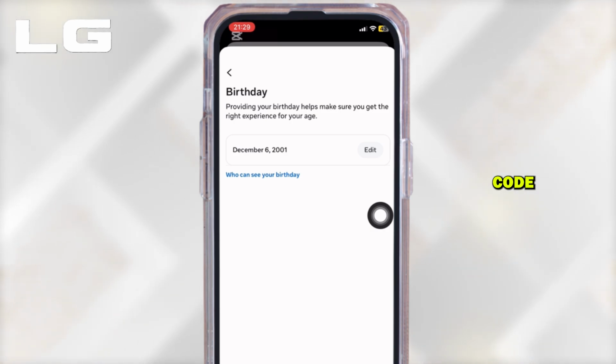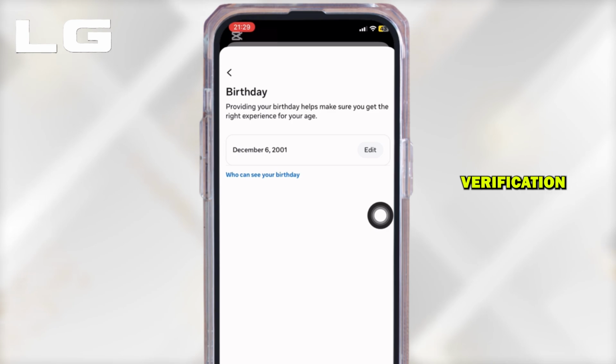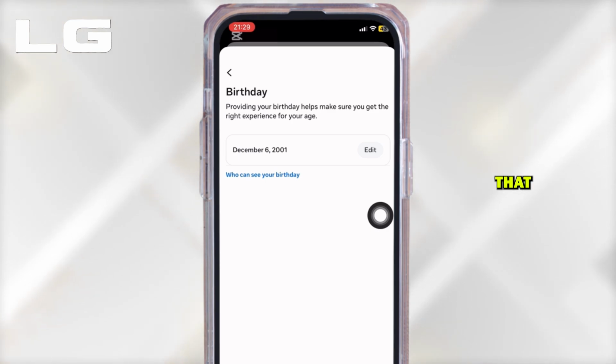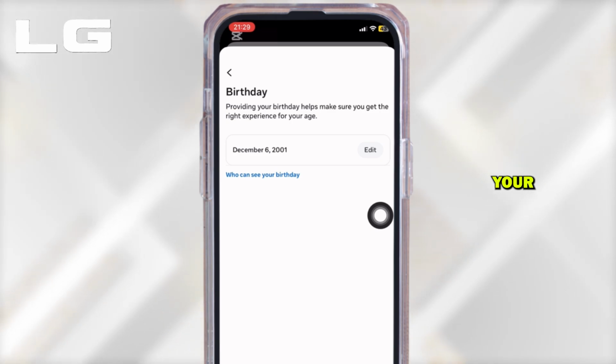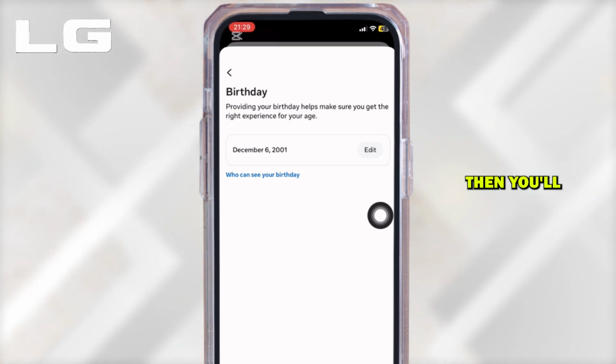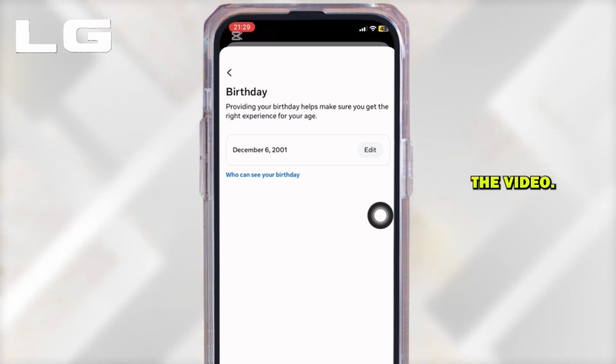The verification code will be sent to one of your emails or your phone number. You need to copy that verification number and paste it in the section that you're asked to. Once done, tap on Done. After that, your identity will be verified and then you'll be good to go. So that's the end of the video.